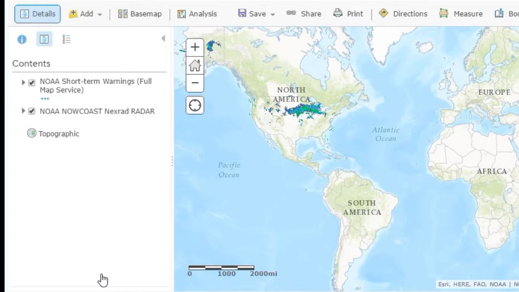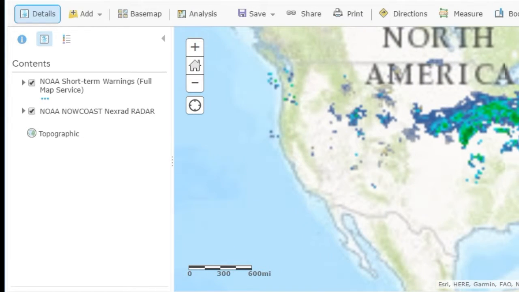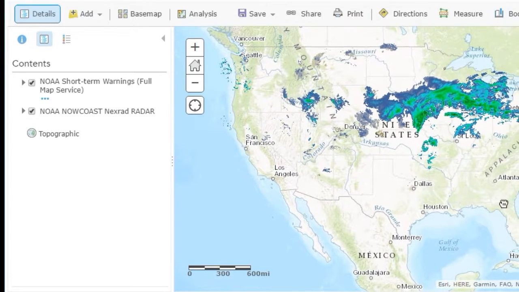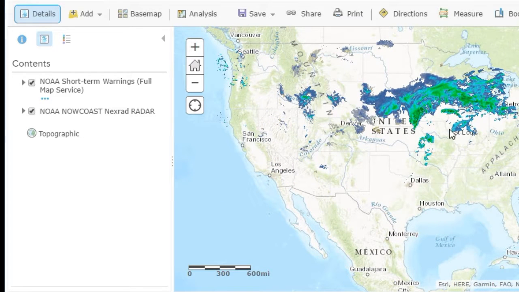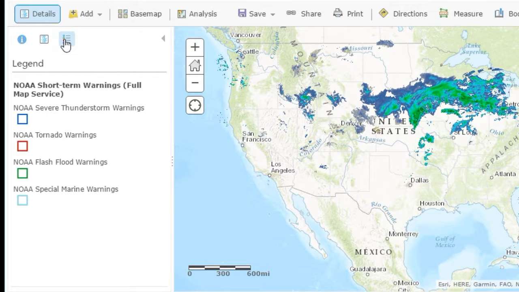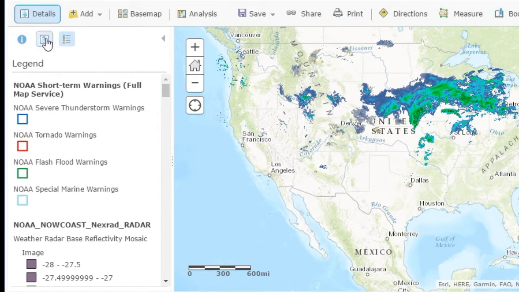So if I just hit that I'm done adding layers in here, let's actually zoom in to the United States. We can see that this radar data is coming in. If we go over to the layer list here, and actually this is something I should point out, on the side where I had my legend before, I actually have a few options.